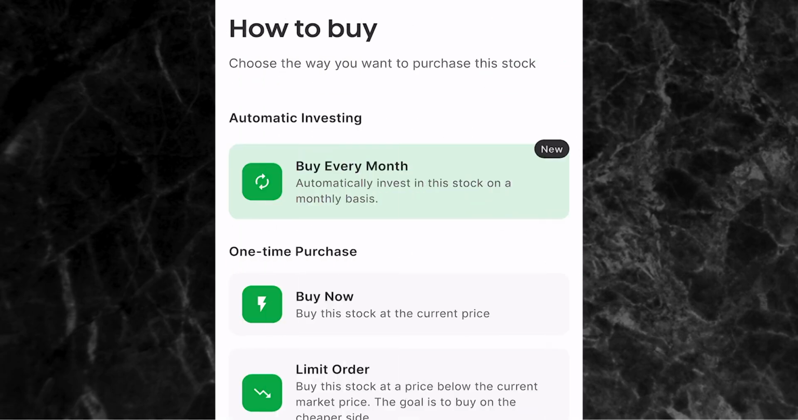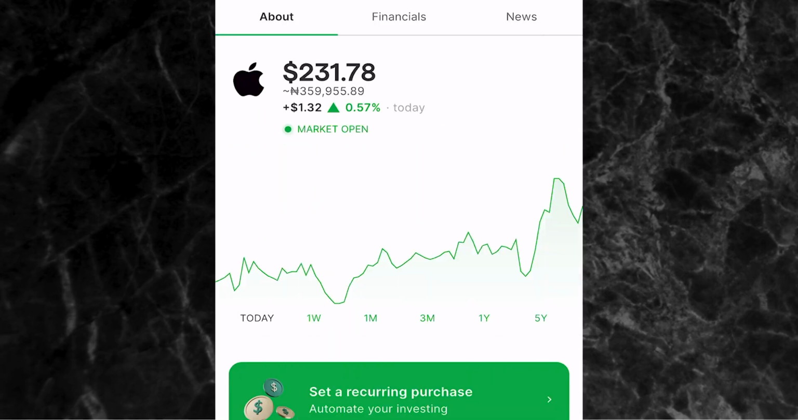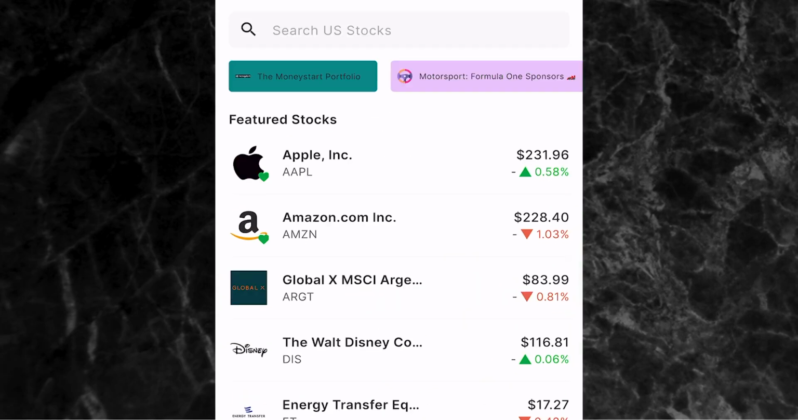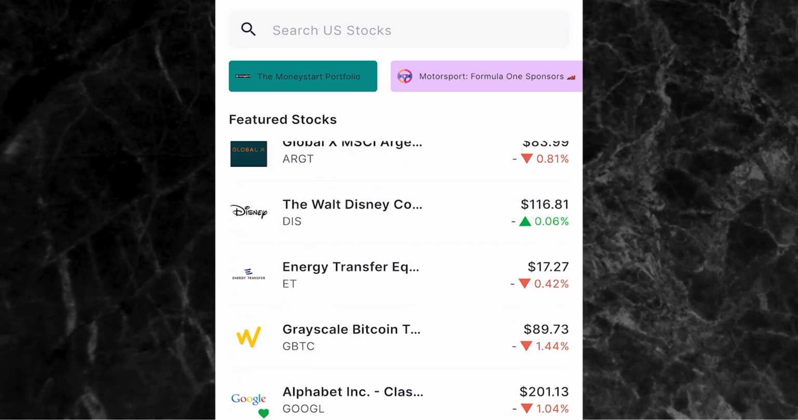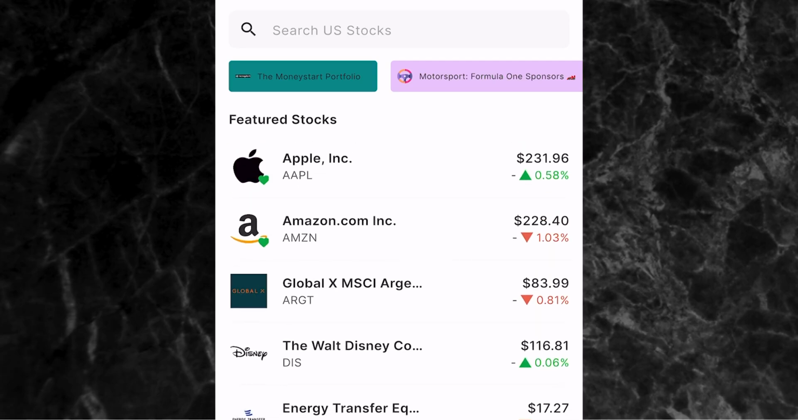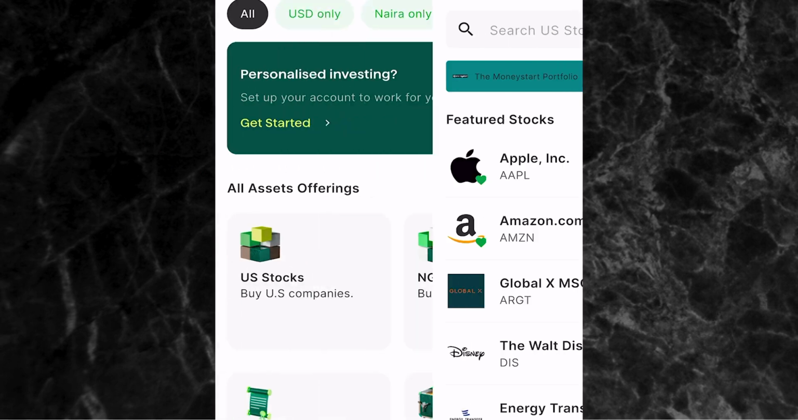So that's basically how to invest in stocks on the Bamboo app. It is the same for any stock right here, whether you want to invest in Amazon, Google, Microsoft, Netflix, whichever stock or company you're investing in, it is the same process. So that's for US stocks. Now, what about investing in Nigerian stocks?